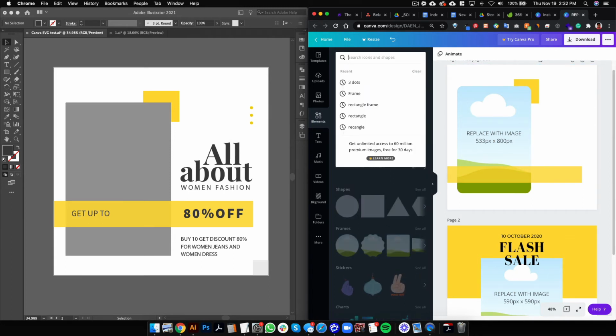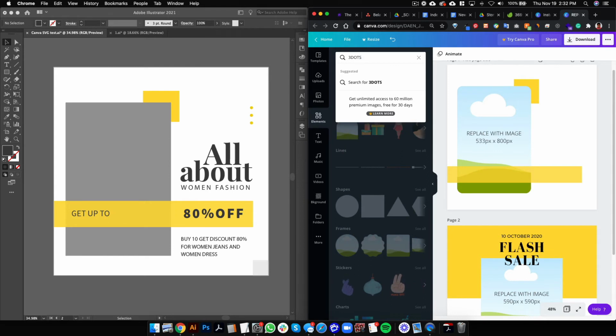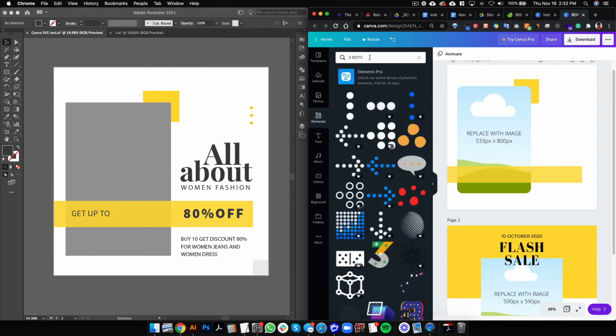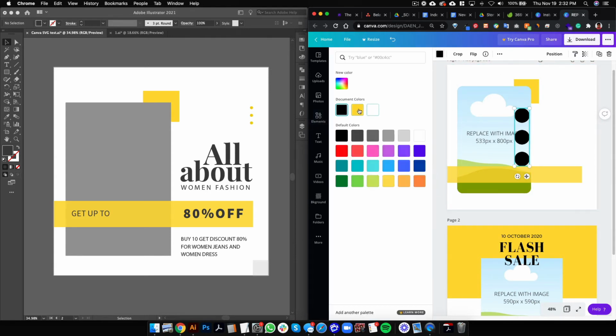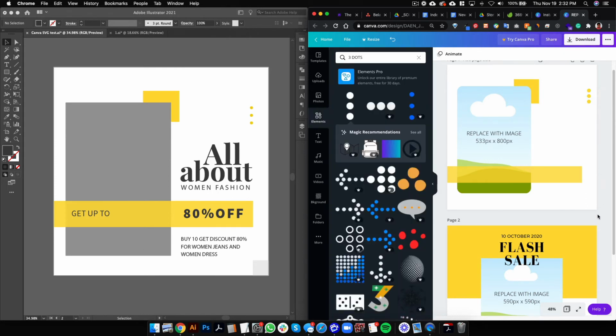Let's work on these 3 dots. I'm going to go here and type 3 dots. Let's see what we get. Ooh, these 3 dots look perfect, but this is the pro account. So let's just choose these, because they are free. We'll make them yellow. We will shrink them. We'll add them over here. And there we go. We have 3 dots.